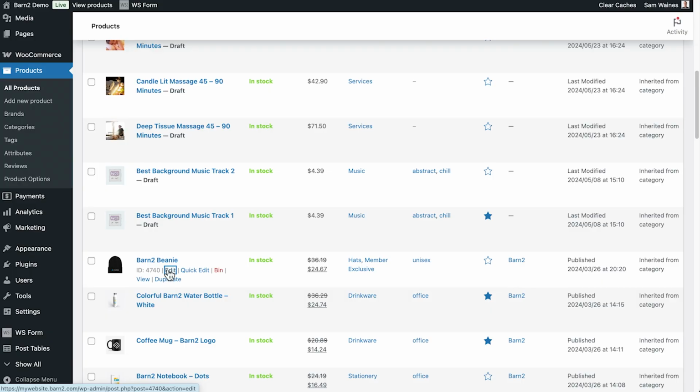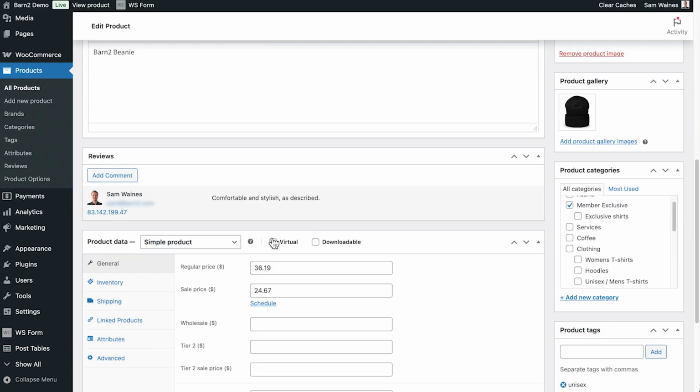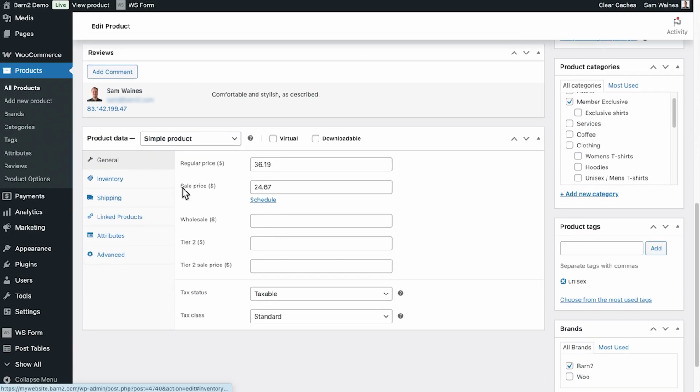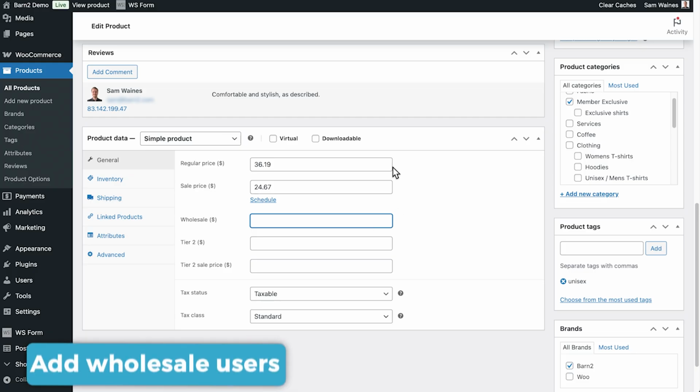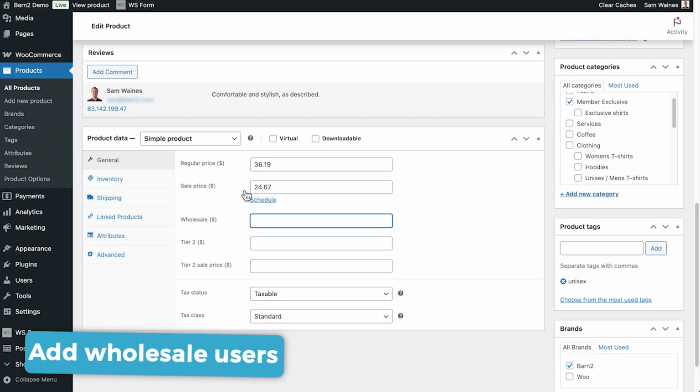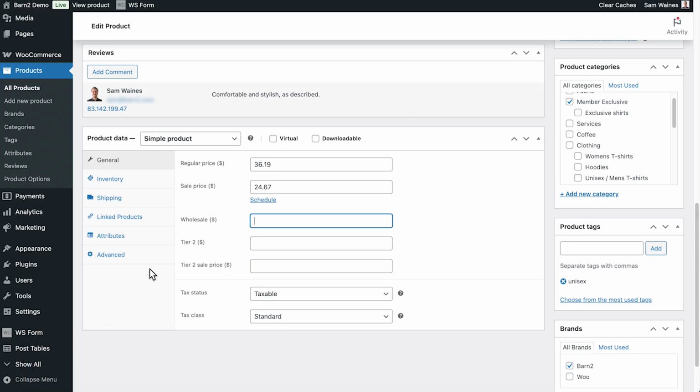If I click on a product like this Barn 2 beanie and scroll down to the price, in the pricing section here, I can even set a sale price for tier 2 because I allowed that in the roles setup. Now just note that this is a specific dollar amount, so you can set this specific price rather than a separate discount percentage. If you don't set a price in this box here, then the global discount percentage will apply. Now, how do you manually add wholesale users or approve those users who have registered?